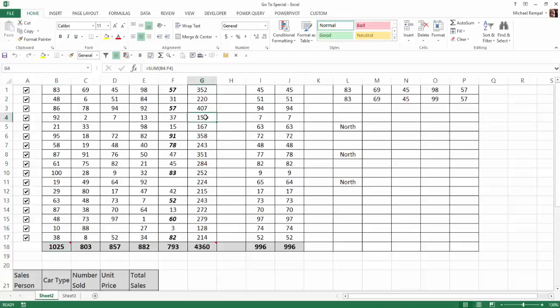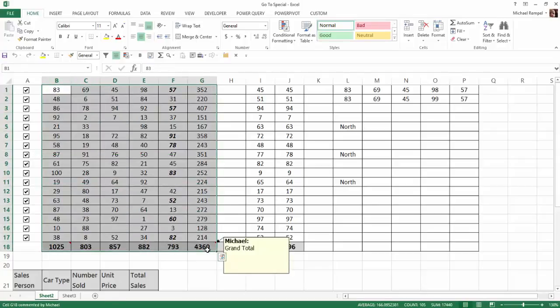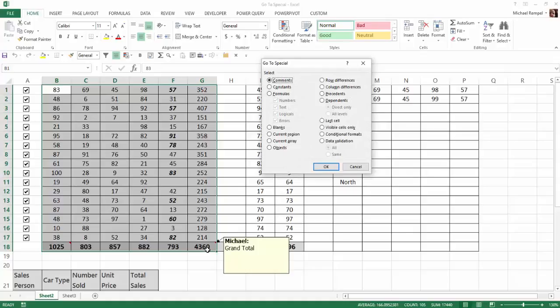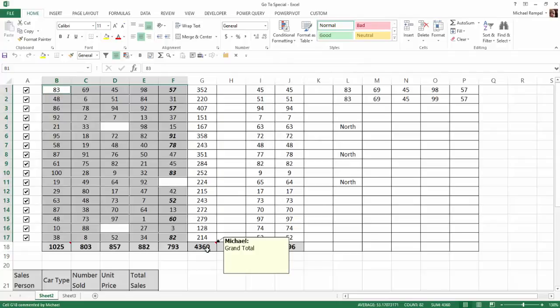The next one is Constants. Let's say I highlight this range here and I hit F5, Alt-S, and Constants is Alt-O, and I hit Enter. Excel will only highlight those cells that have constant values or fixed values, not anything that's blank or anything that has a formula in it. So that's what the Constants option does.